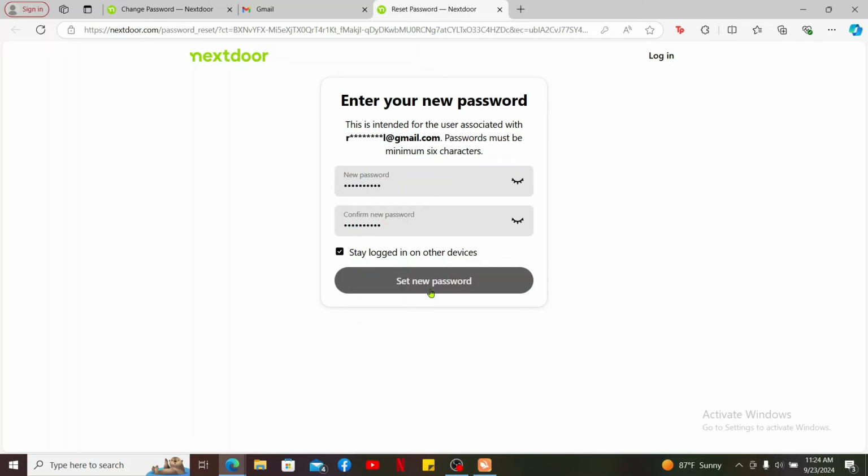If you want your account to be more secure, it is a good option to check this little box at the bottom, which will then log you out of any other devices that you may be logged in with the previous password. After clicking on Set New Password, you will then be able to reset your password to a new one. Next time you log into your account, make sure to enter the recently updated password.